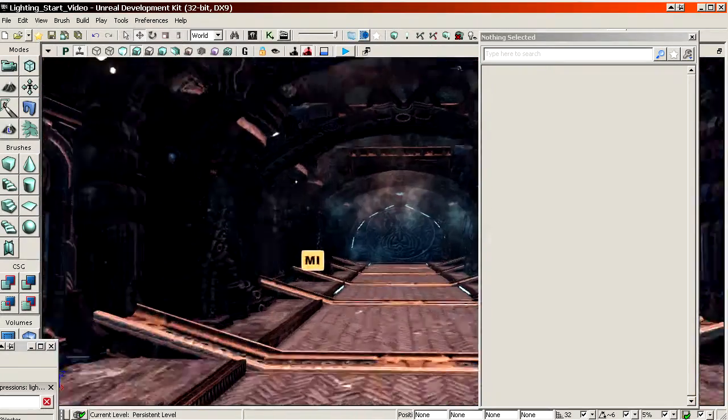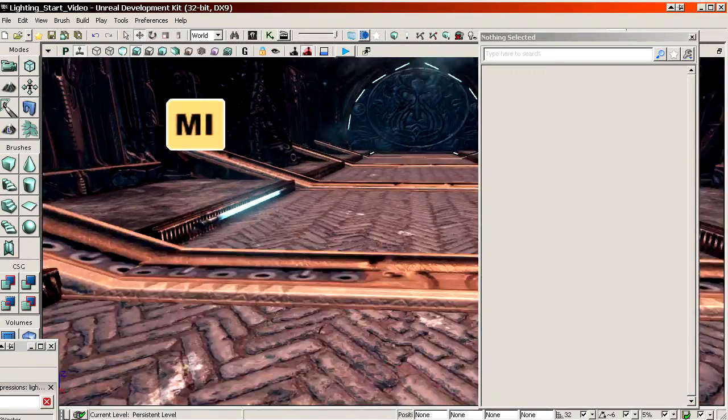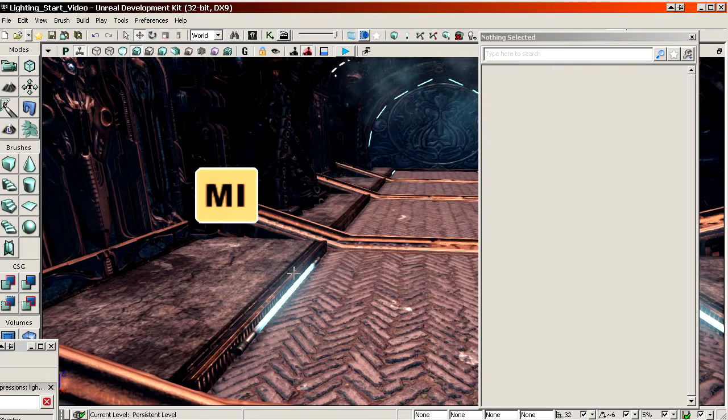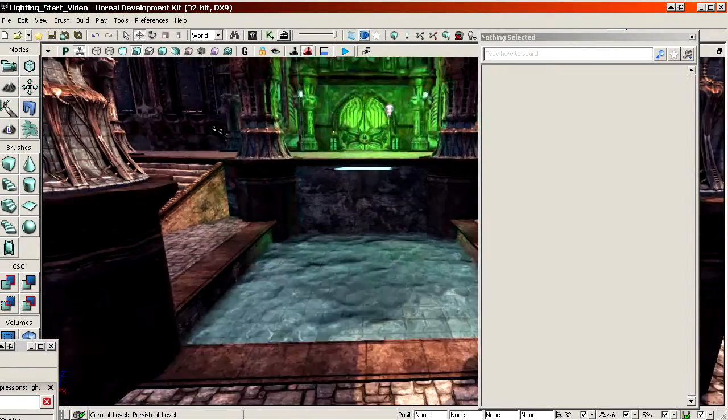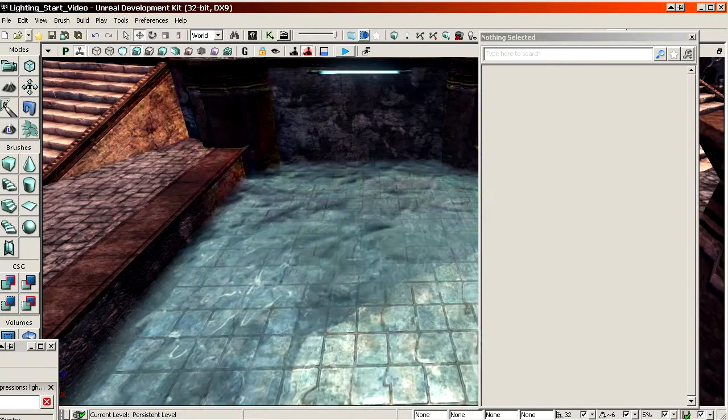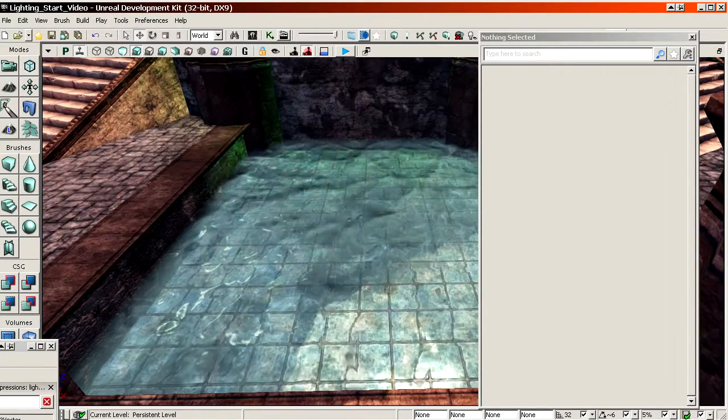That's a flickering light. We will have a flickering light in here in the corridor. However, that one we will do with Matinee to show a different way of doing this. So the light function we're going to use for the water instead. So we want to have a caustics effect coming from the surface of water.